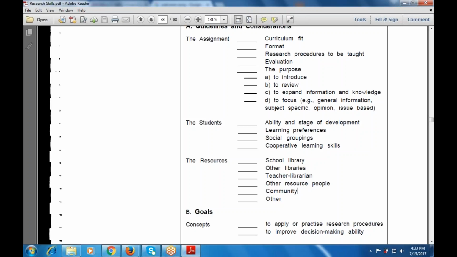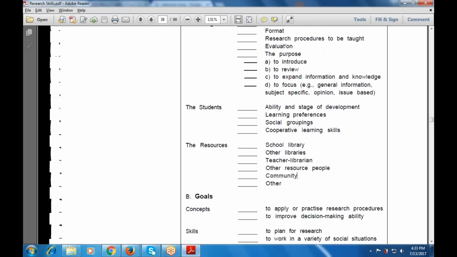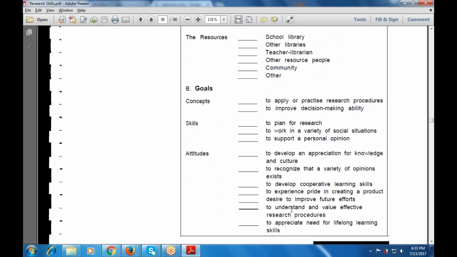So whatever the data, whatever the focus that will be applied on the material, that will be applied on the school libraries, community, and resource people. That is the guidelines and the considerations. Then goals. What is the main concept? To apply or practice research procedures to improve decision-making abilities.